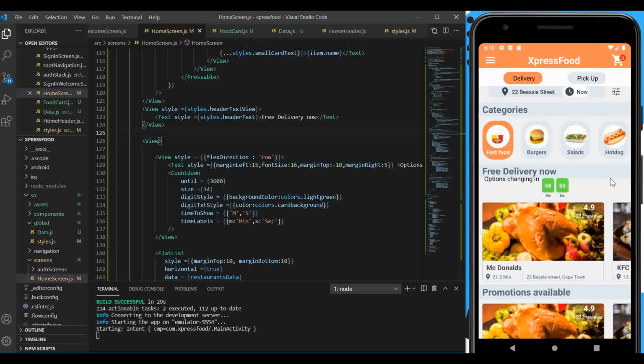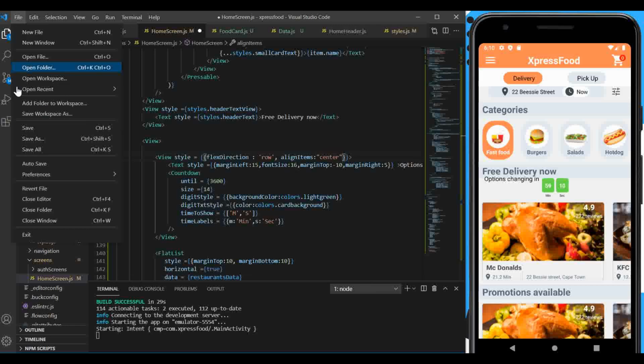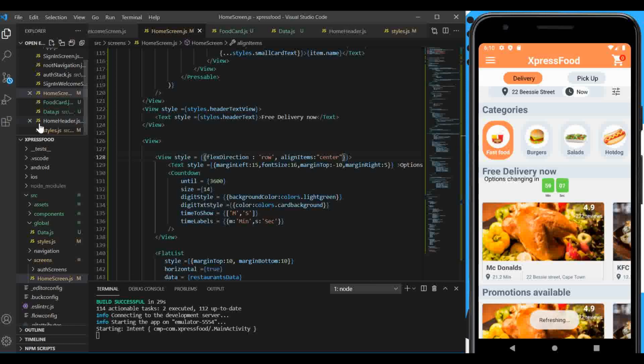There we have this counter right now counting, but still we need to change this text because it does not look like what we exactly want. So on these styles here, on this parent view for text as well as countdown component, I'm going to pass a style. I'm going to say alignItems because I want this to be aligned in the center. I'm going to say alignItems center, and let me save, and let's see what happens. Awesome. So this is exactly what we want.